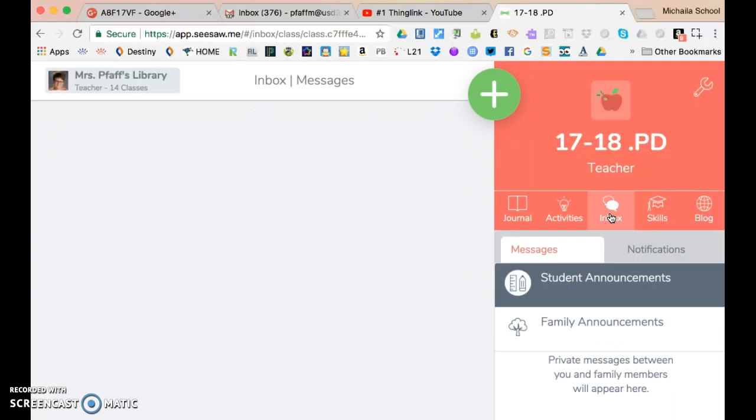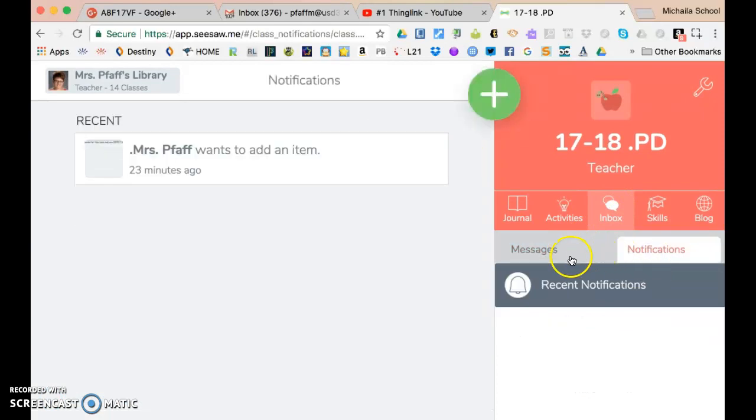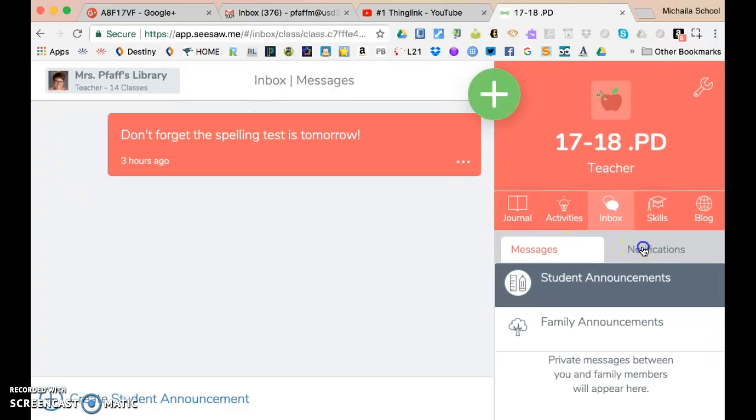There's also an inbox, and again, we're in the teacher side right now, but I can send out a reminder to this whole class: tomorrow is a spelling test. The parents will get a notification and they can see it right away, and they can message back as well. So it's a great tool for messages and notifications.